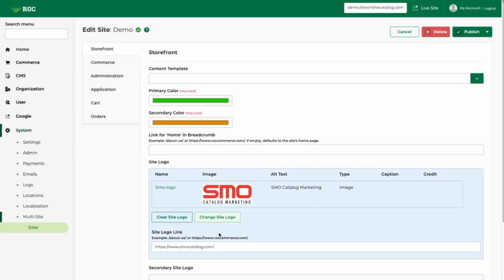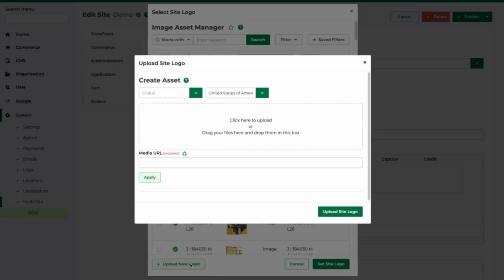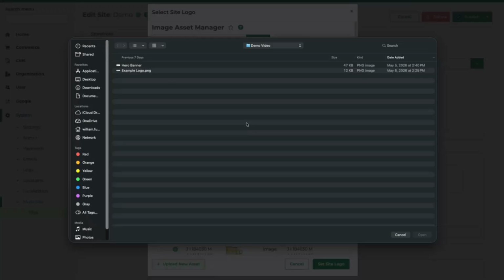Now I'm going to change my site logo. To do this, I'm going to click Change Site Logo, and then I'm going to click Upload New Asset. I'm going to click here to upload, and then I'm going to upload a new logo.